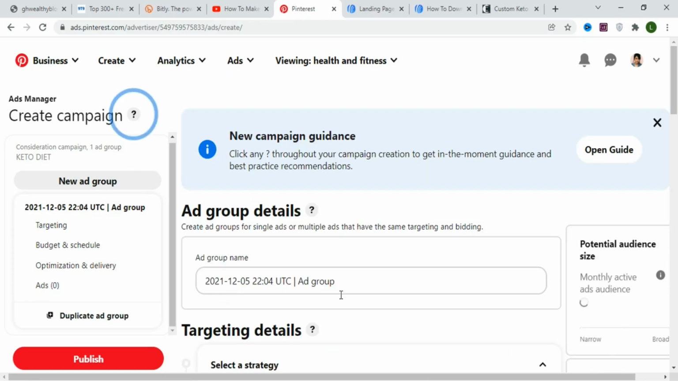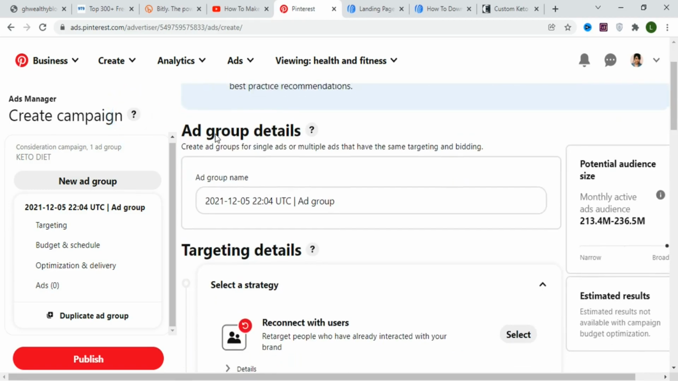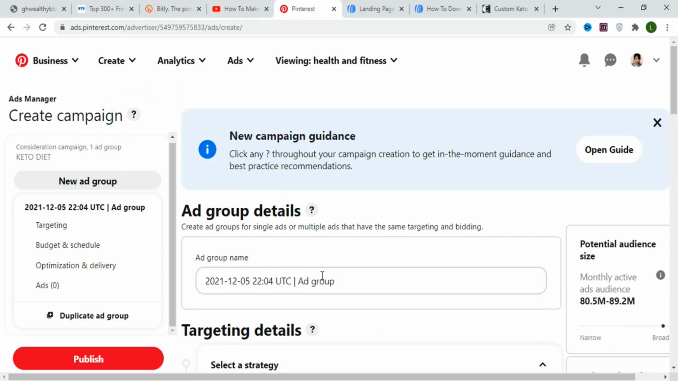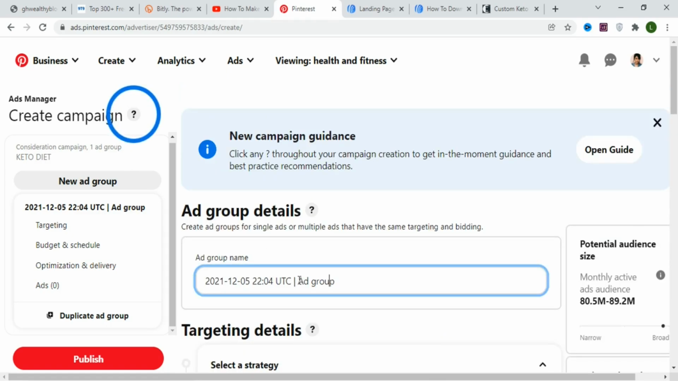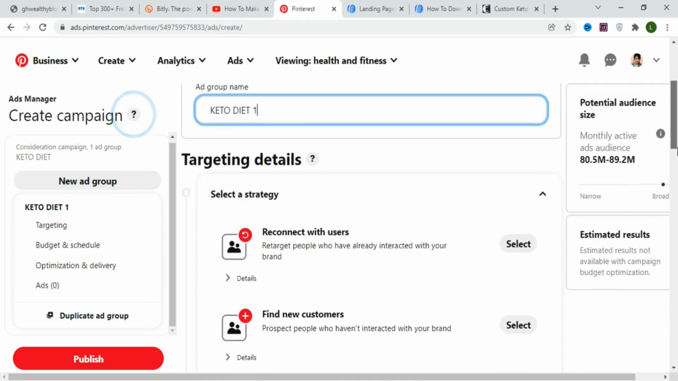of the details. So once you click on continue, you are going to give a name to your ad group. So we have the ad group details. You are going to come here and give a name to your ad group. So you can just put anything there. So let me just put ad group 1 or so. Let me delete the time and the rest. So you can delete the time and then put ad group 1, or you can put something like keto diet 1 or so. You can just put any name that you want. There is no rule. You can do whatever that you want to do with it.